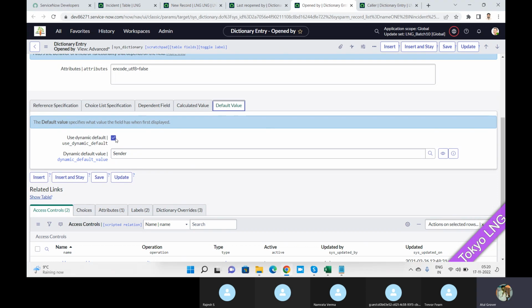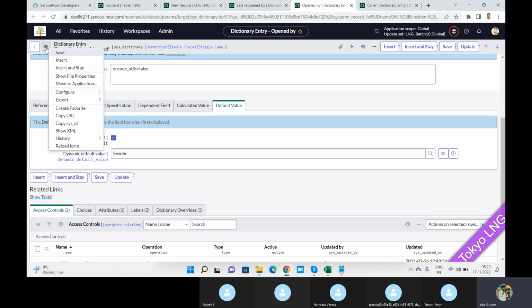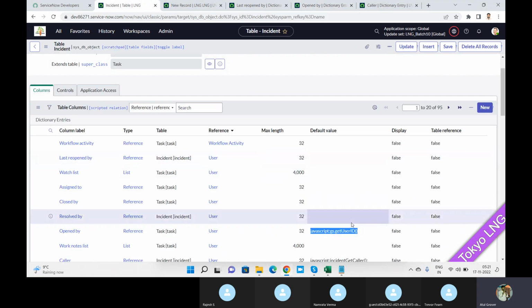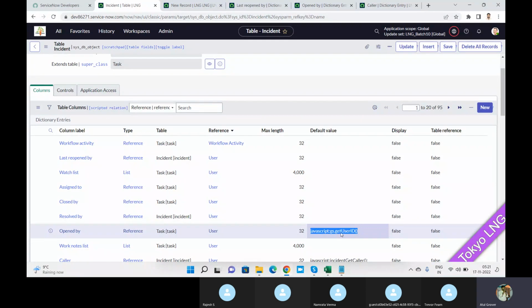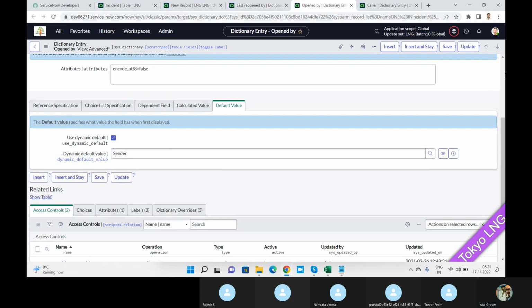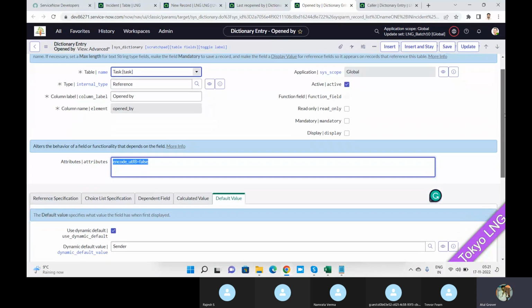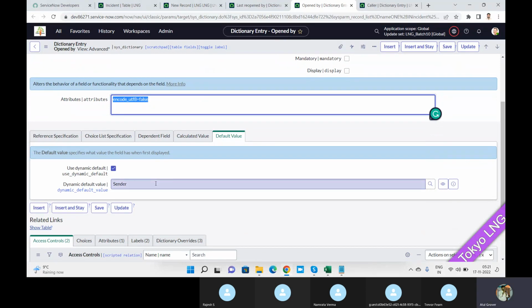Why is it showing like this? Maybe I need to change the view. There's no view as well. So here you can define some default value. Not sure why it's showing like this here. JavaScript get user ID. This means, okay, it's on the task table. Oh, okay, I'm on the task table only. Default value by sender. Maybe whoever is sending it, they're putting their name only.